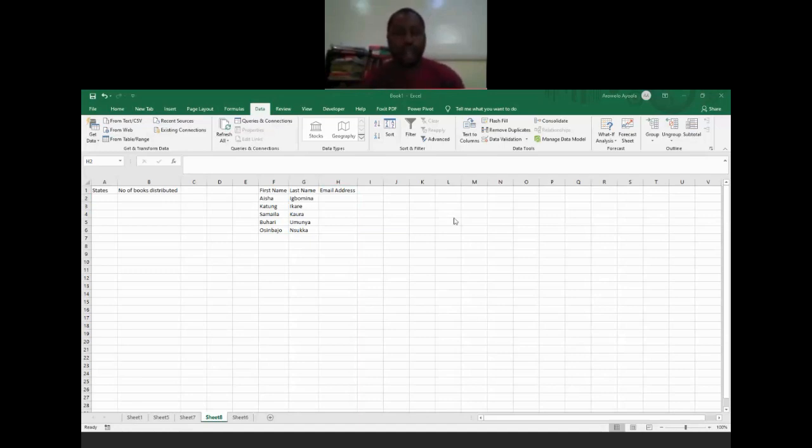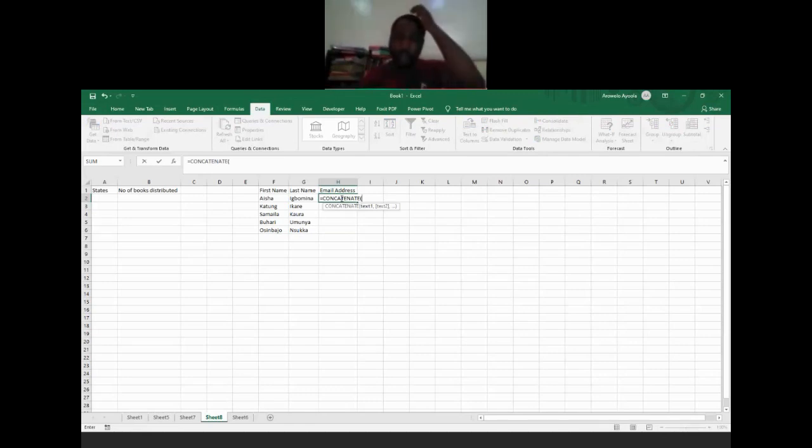Concatenate. So come to email address, type equal to concatenate. Did you see concatenate? Let me know if you have seen the formula. Select F2.